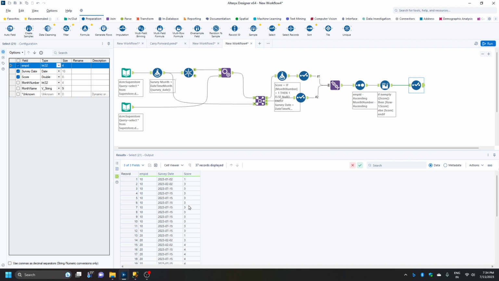Without writing any code, I've just used my Alteryx tools to achieve this complex business problem for me.